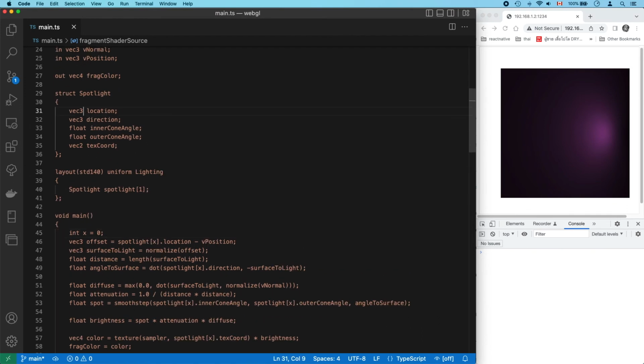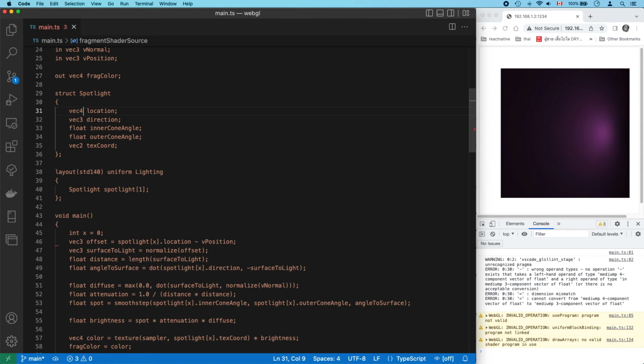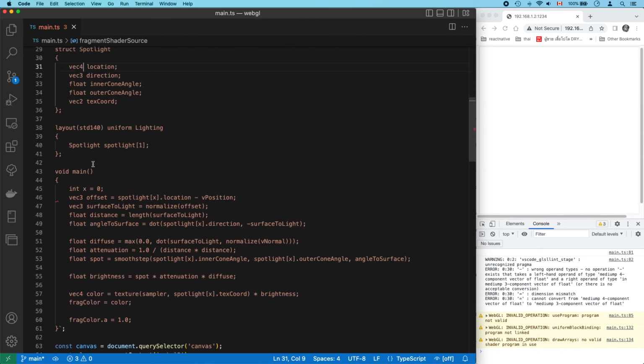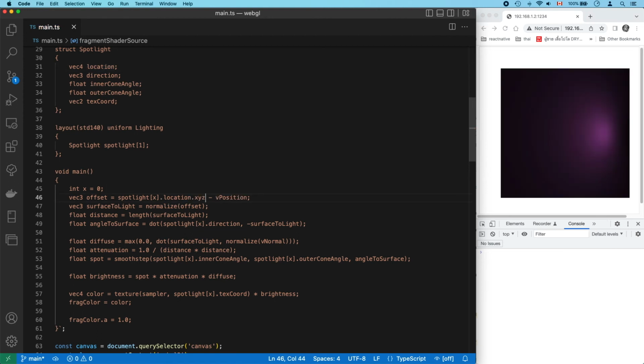Step 4. Let's reconsider our uniform block. A good place to start is by replacing any vec3s with vec4s, since even OpenGL documentation warns that vec3s are buggy on some hardware. And that broke things because we're using this location value as a vec3 here. So let's just use the XYZ components. The program works again, but it's still broken. So location is not the problem.